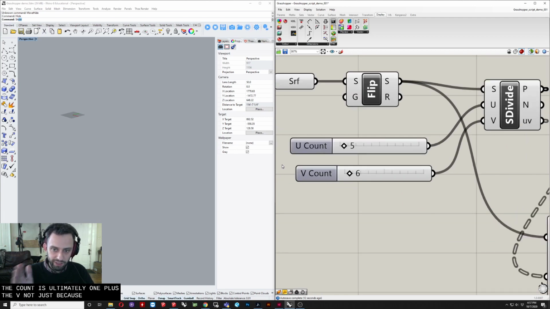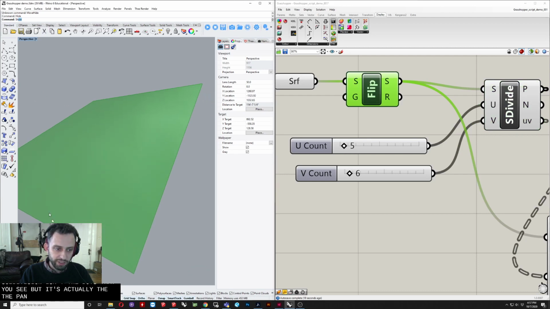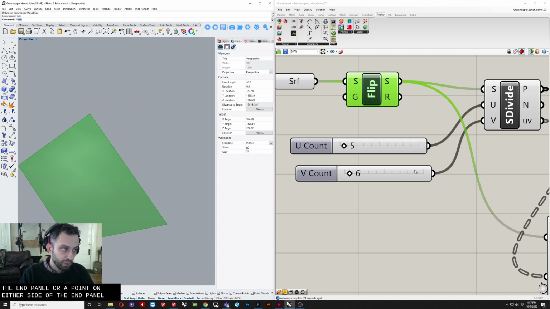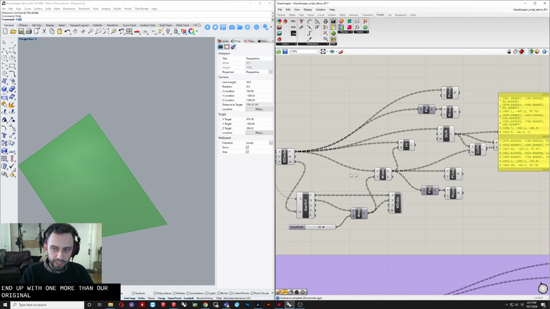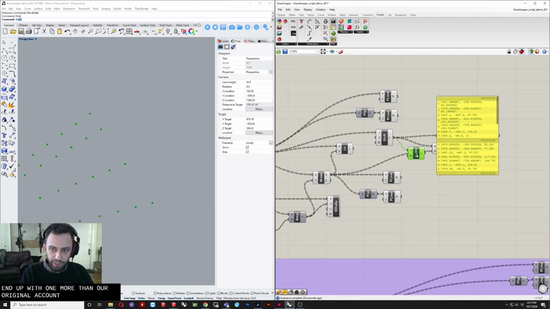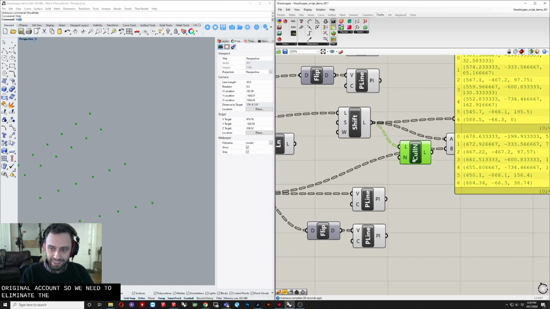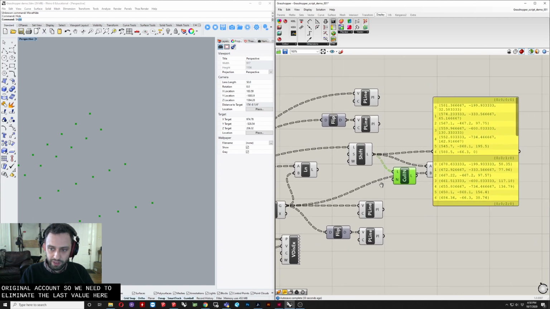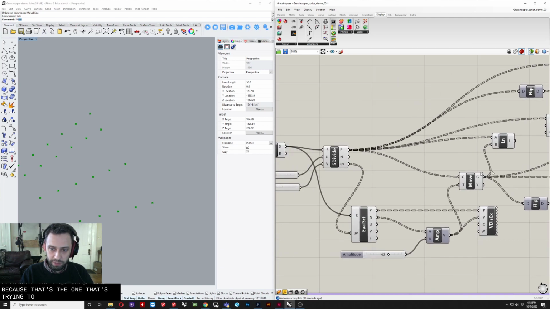And that's just because what this is actually defining in the subdivision isn't the dots that you see, but it's actually the panels. And since we'll end up with a point on either side of the end panel, we end up with 1 more than our original count. So we need to eliminate the last value here, because that's the one that's trying to connect back to the first one.